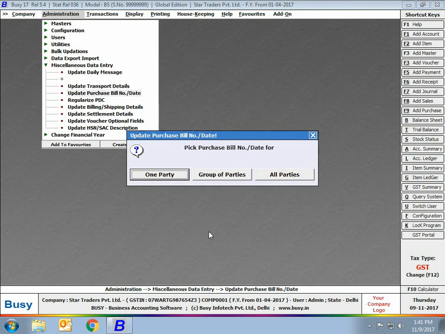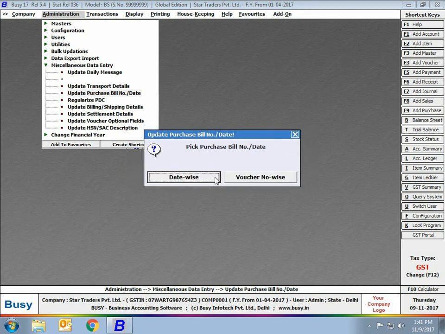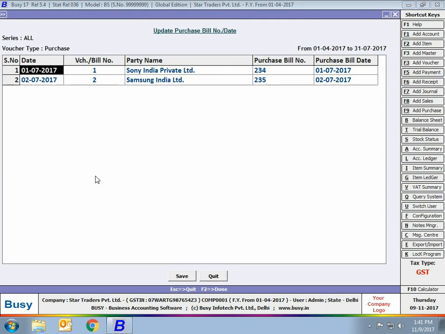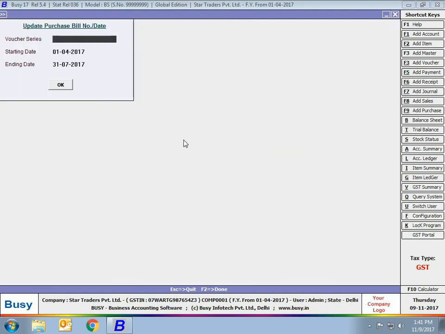Next, update purchase bill number date. Use this option to update purchase bill number and date in the vouchers. Select the voucher series and you can see the purchase vouchers of the selected series are appearing. You can update details here.